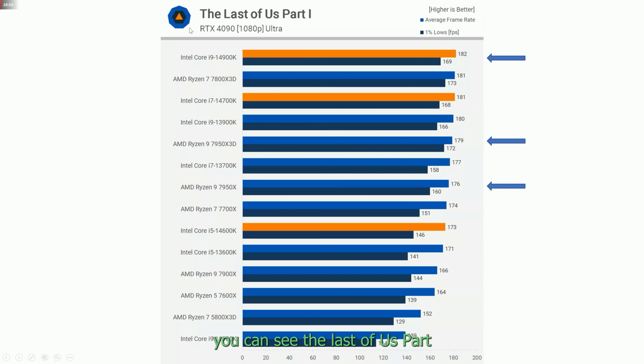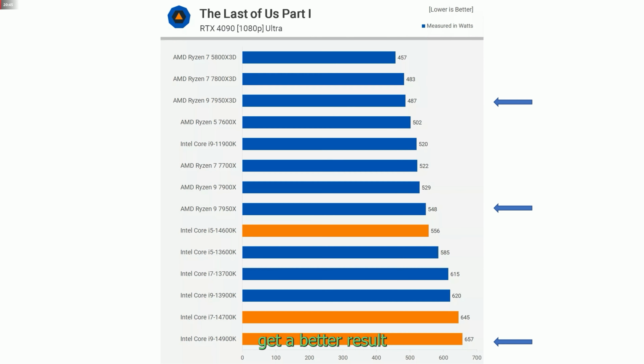You can see in The Last of Us Part 1, Intel Core i9 4900K gets a better result. And in the power part, lower power is better, and AMD gets a better result. But don't forget AMD has the AM5 socket and supports CPUs up to 2025.